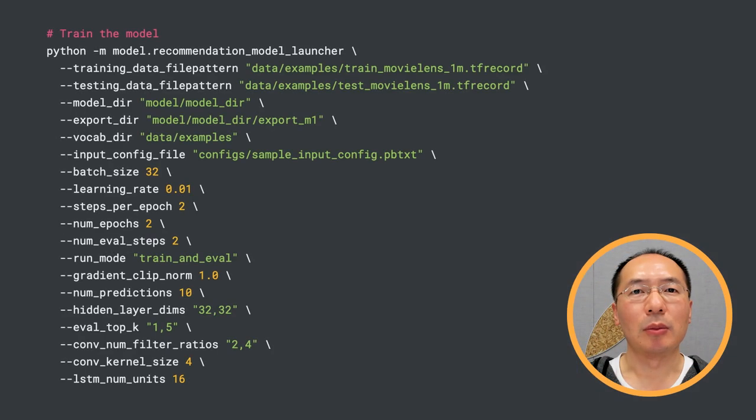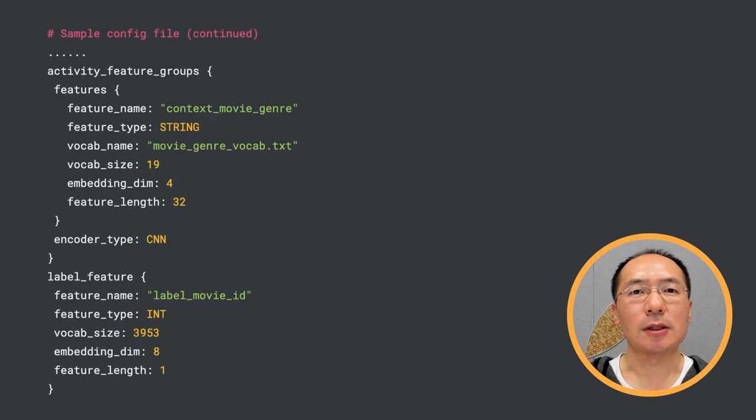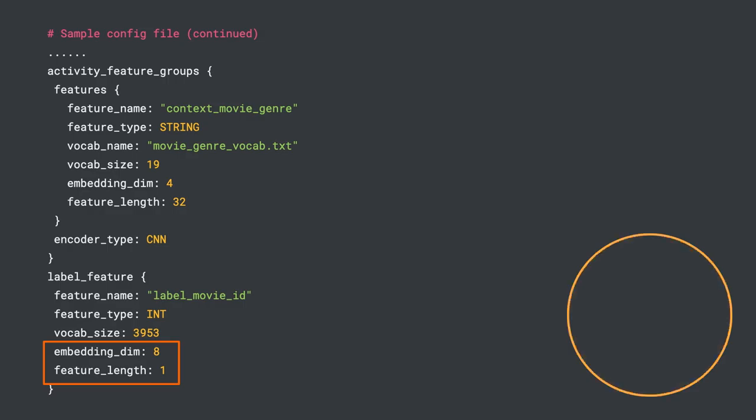Second, remember when we trained the model, we specified a config file like this. This file allows you to customize the model architecture. This is how a sample config file looks. You can customize the embedding size, feature length, or encoder type here. You can also customize how you encode your label as well. This makes our framework adaptive to your needs.